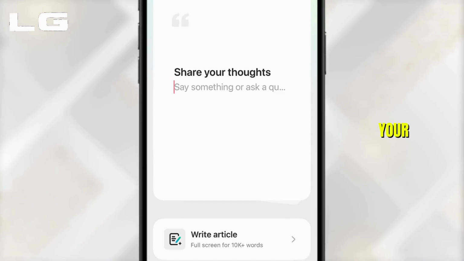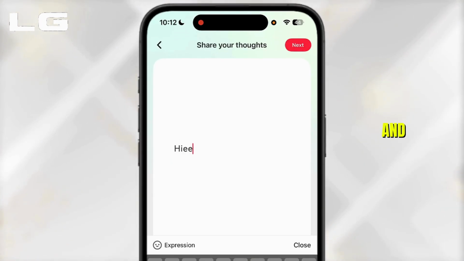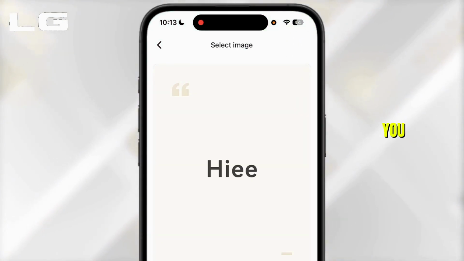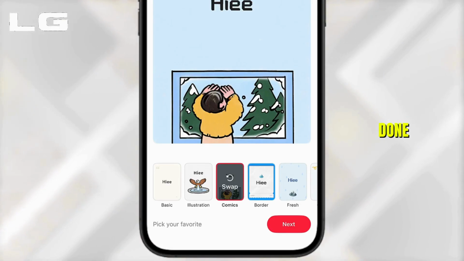So here you can share your thought. You can also select expression on the bottom left. And after you're done, you can select next in the top right. And from here, you can also choose the effect on the bottom. And you can select next after you're done.